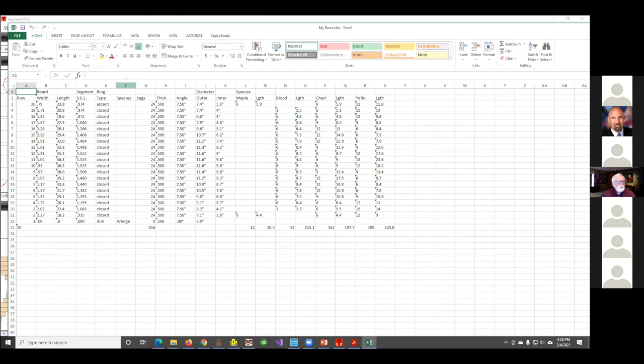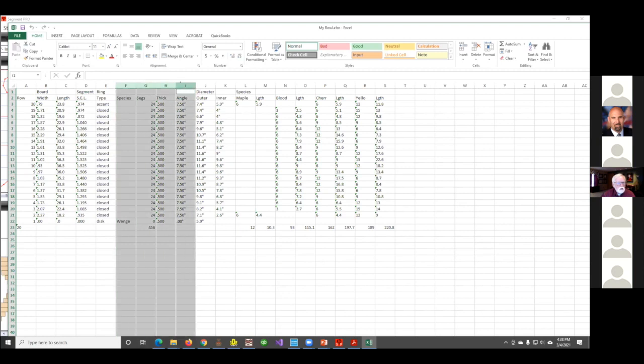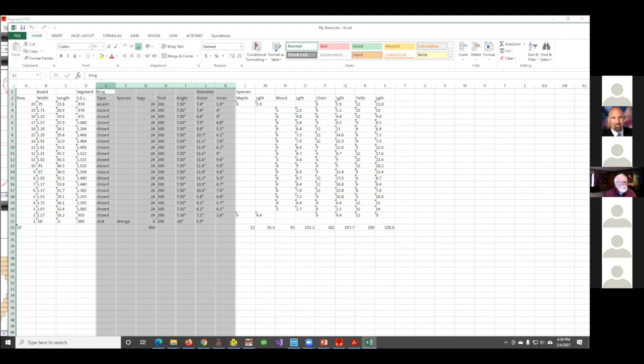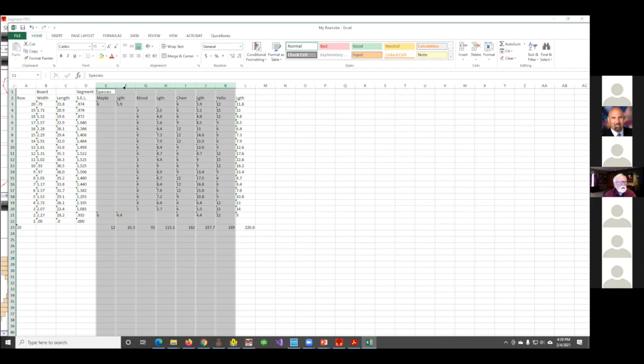So for example, I don't need to know the species. I don't need to know the number of segments. I don't need to know how thick they are. I already know the angle. I don't even need the outside diameters or inside diameters, because these are just a way to double check that I have cut the segment edge lengths correctly. But I'm just going to assume that I'm going to do them correctly. So I also don't even need this one. So I've held my control key down and selected these. And so now I'm just going to right click and say delete. And so that has given me a lot less data.